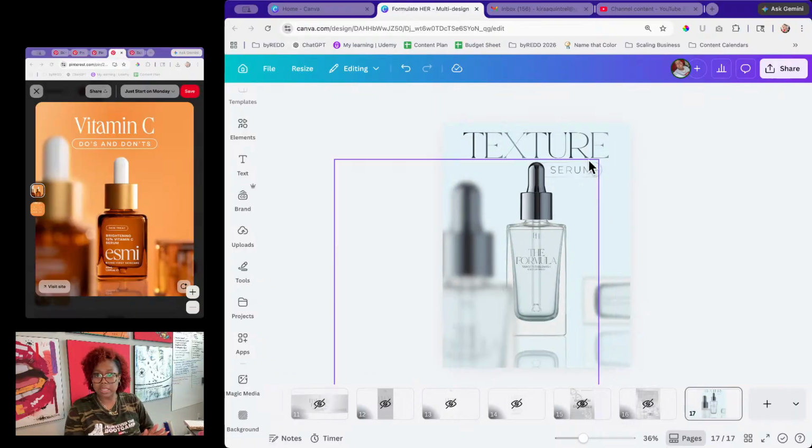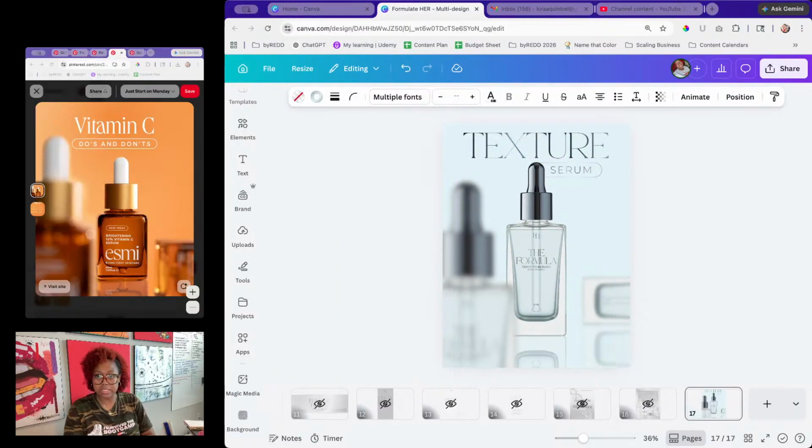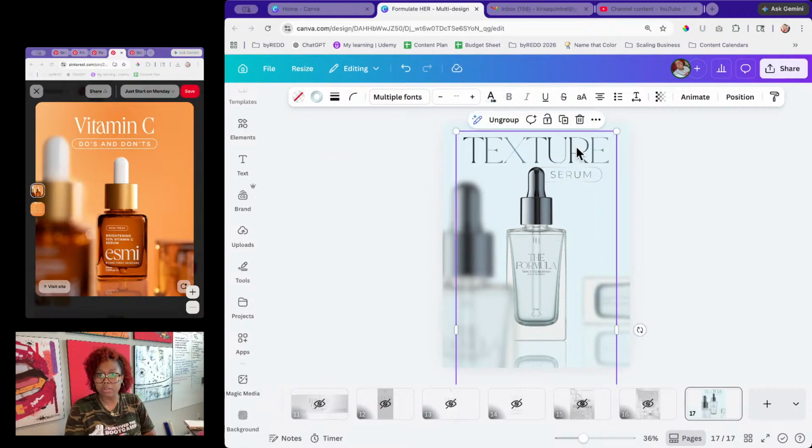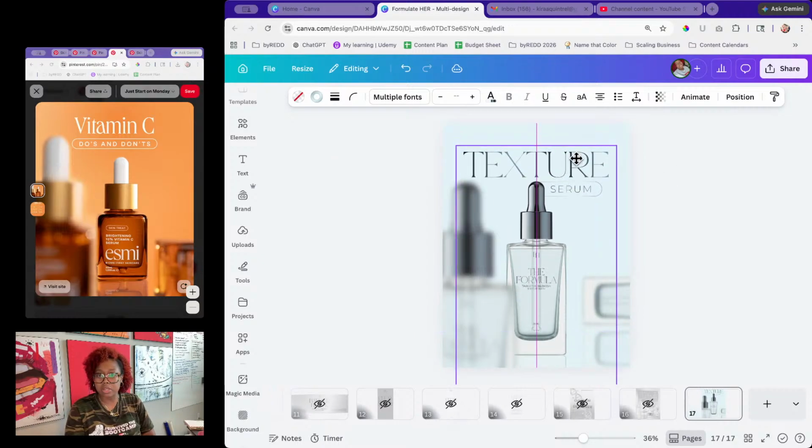So now when I click on it, I can move this entire thing, which is exactly what I want to do. So let's move all of this down because I want to add some extra wording.